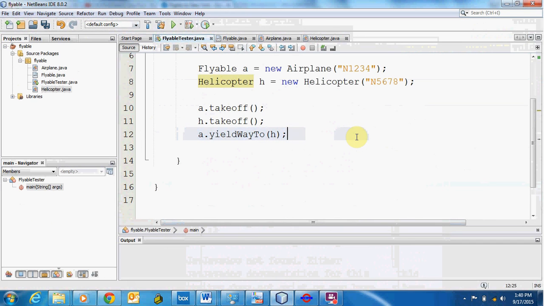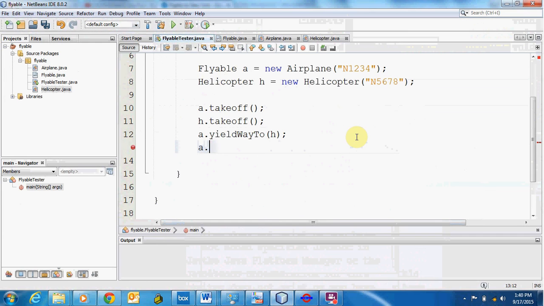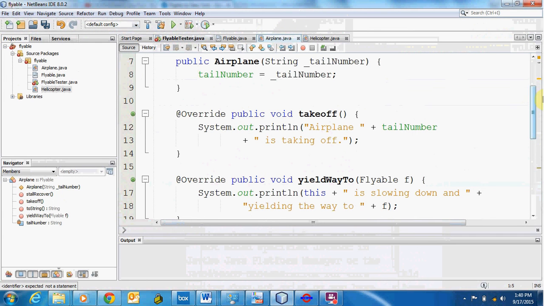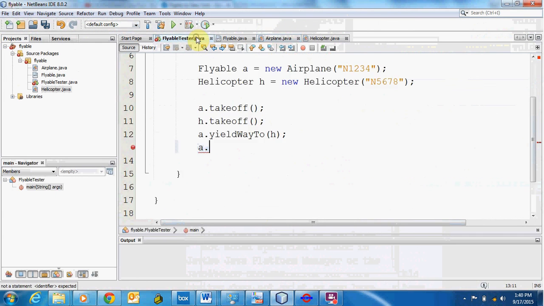Now let's say it did that and the airplane slowed down, and the airplane slowed down too much to the point where it stalled. Well, it needs to recover from a stall. So let's say we did A dot, what do we call that method? Stall recover, I think? Yes, stall recover. A dot stall recover. But as soon as I do this, you'll notice that there's an error that pops up on the screen. What's wrong here?